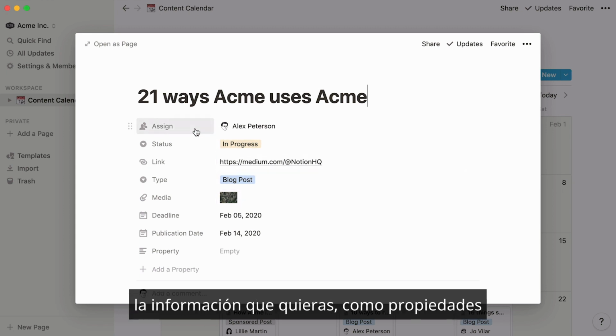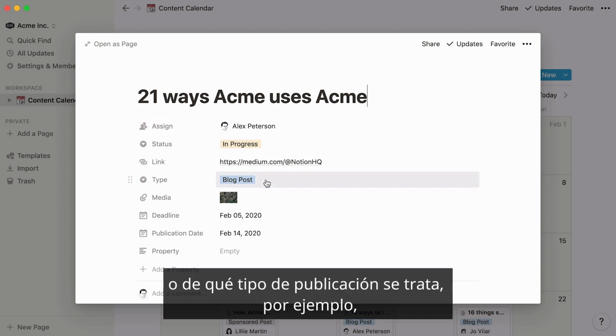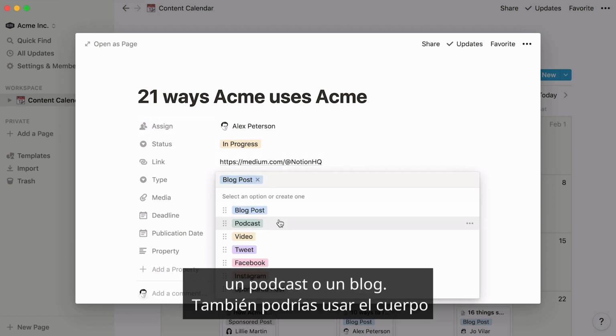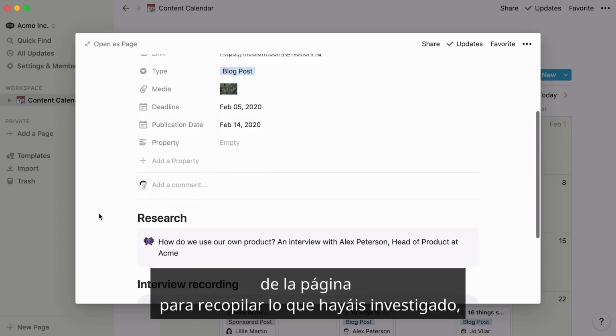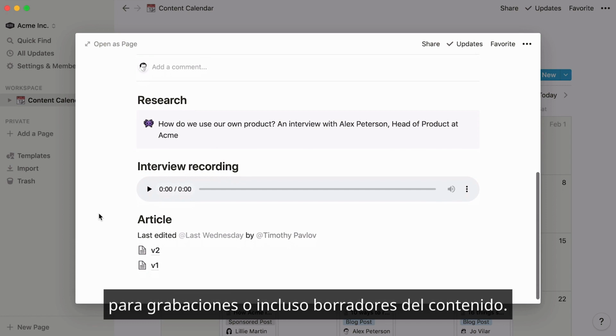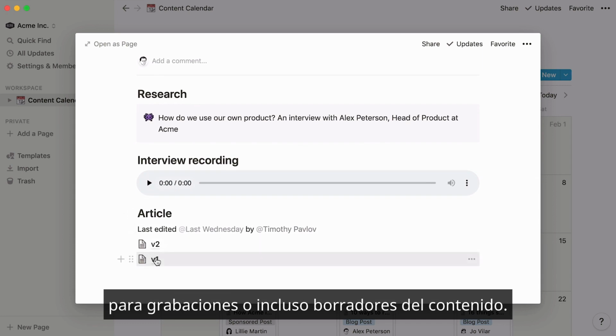Each item on your calendar can be opened as its own Notion page, where you can add all the information you want, like properties denoting who is working on the post in question, or what type of media the post is, so for example, podcast or blog. You could also use the body of the page to collect all your research, interview recordings, or even full drafts of what you want to write.